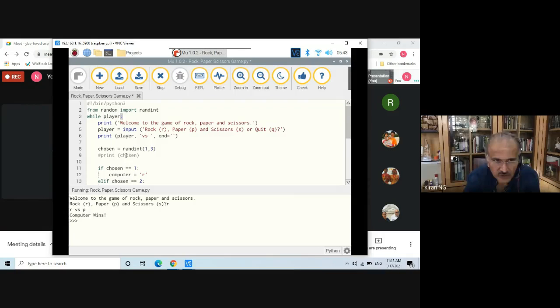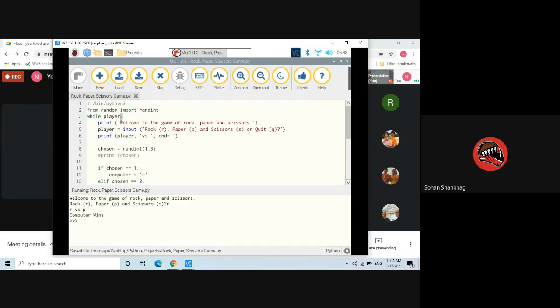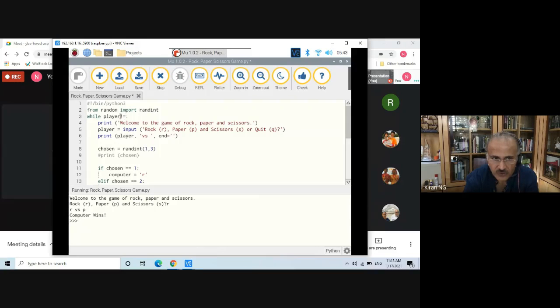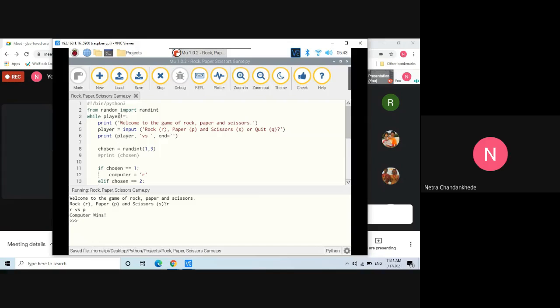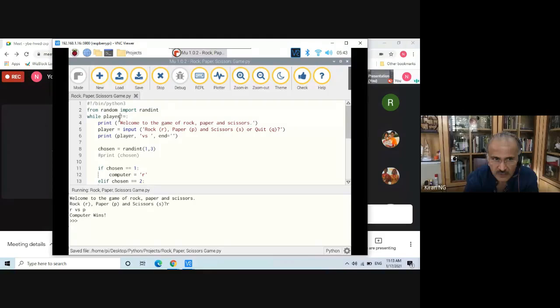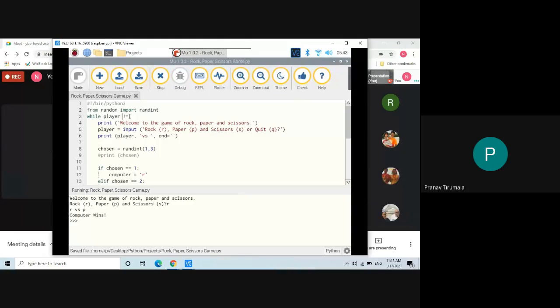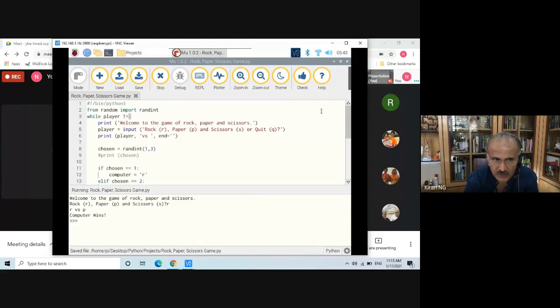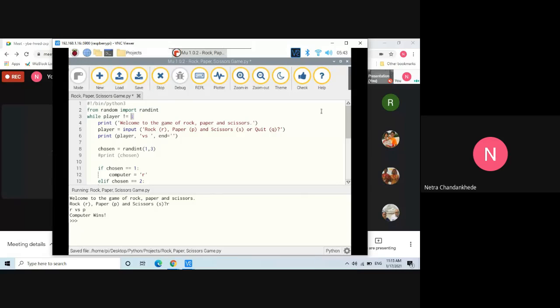Is not equal to. How do you write? Exclamation mark equal to something. Yeah, Q within quotes, Q. So there should be a space in between player and not equal to. You can keep space, but it's not compulsory. Again, one more space. Yeah, within quotes Q.